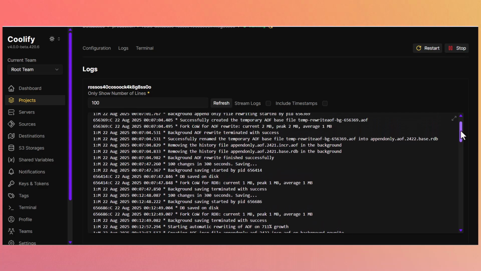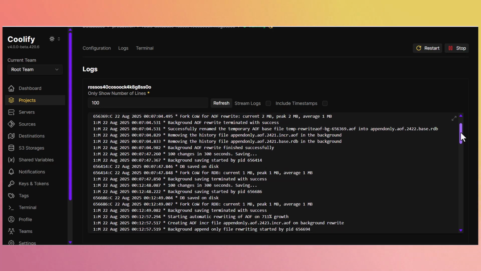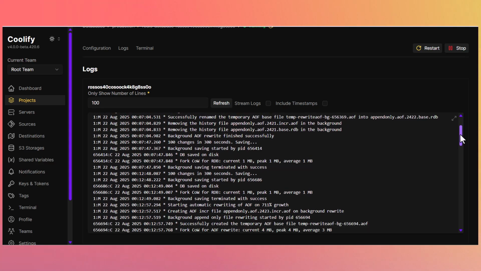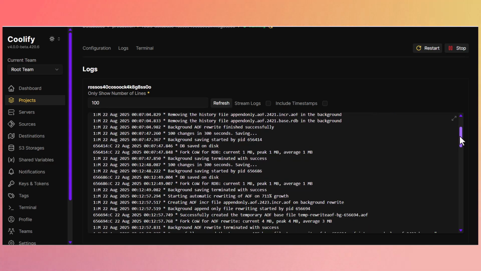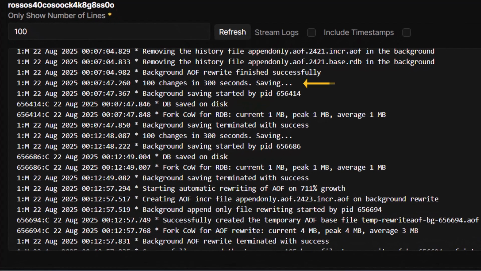Before fixing the config, let me show you how I diagnosed this wasn't a Redis server problem. Here are my actual Redis logs from last night. See these regular saves every 5 minutes: 100 changes in 300 seconds, saving, background saving terminated with success. Look at the memory usage. Consistent 1 to 2 megabytes, no memory spikes or crashes. And here, AOF rewrite finished successfully. Redis is managing its files properly.